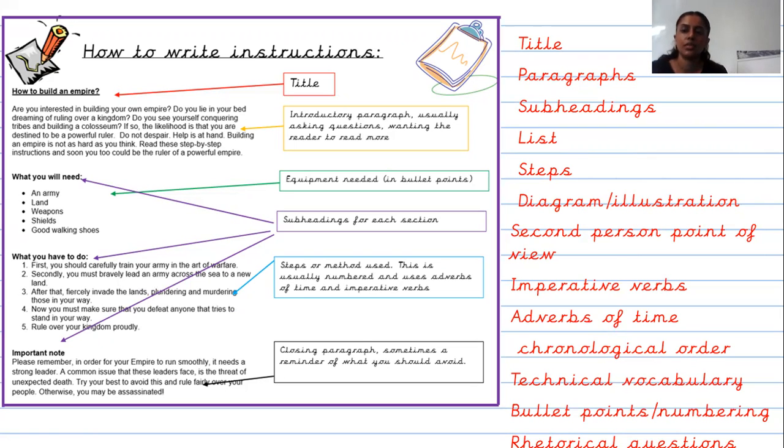So the first thing I would write on my board, hopefully everybody can now see that, is how to build an empire, but I'm going to use my blue pen to do the capital letter. So how, and these things just help me to remember where I need to make sure my writing is really good. So how to build, and remember how we're spelling empire, E-M-P-I-R-E.